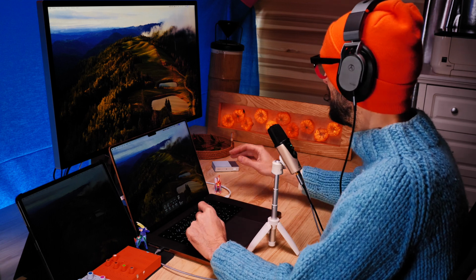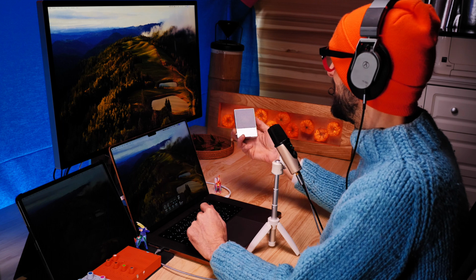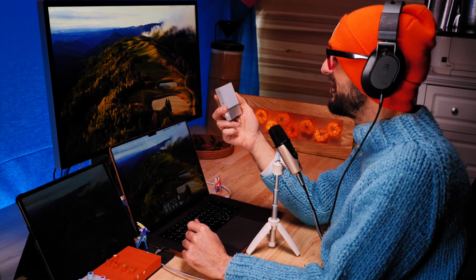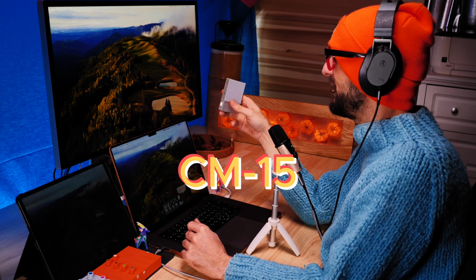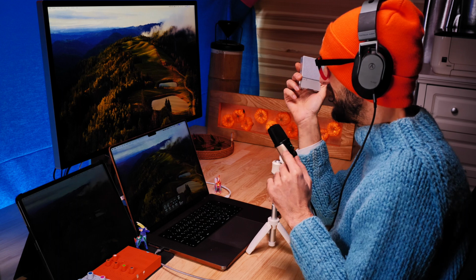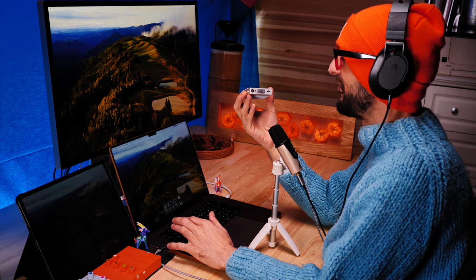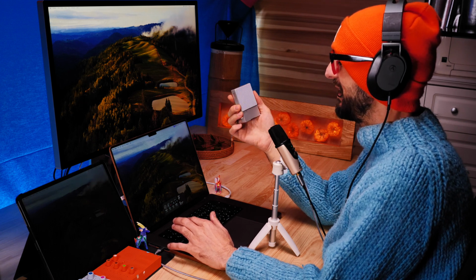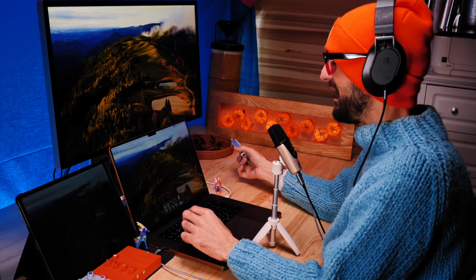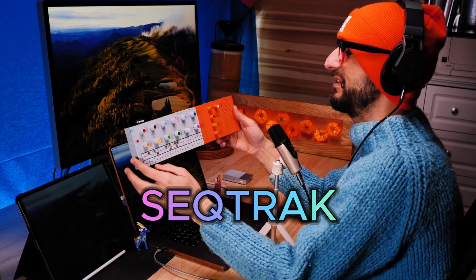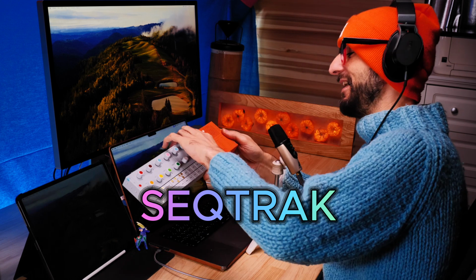On the screen you can see this mic from Teenage Engineering. It's the CM15. I will make a review of it very soon, and I will compare it to my HypeMic from Apogee and another mic from Universal Audio. So if you're interested, I will also make a review of the SIG track from Yamaha.